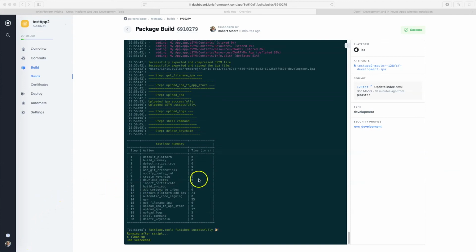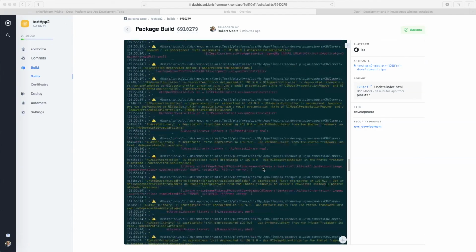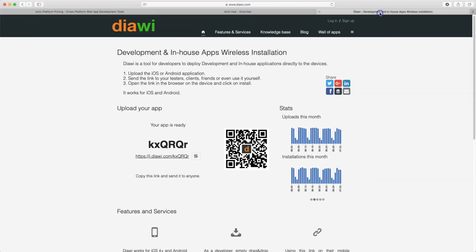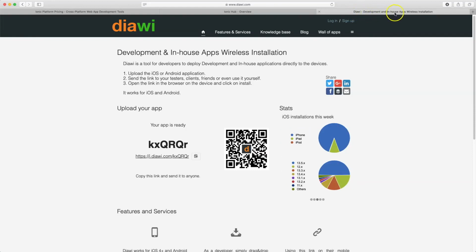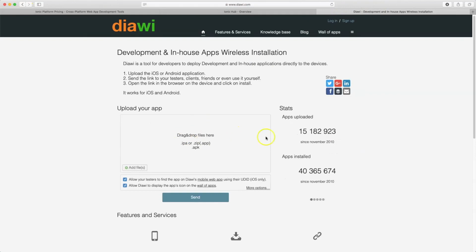Once the build process is complete, you can look through all of the different messages that were generated during the build process. But what you want to see at the end is job succeeded. And then over here on artifacts, you can see the IPA file that was generated. If you click on this, it will download that file. And the way you would install it onto a device that's included in the provisioning profile is to use this application. It stands for Development and In-House Apps Wireless Installation. And what you do is you just upload your application. I've already generated one, but let's do another one.